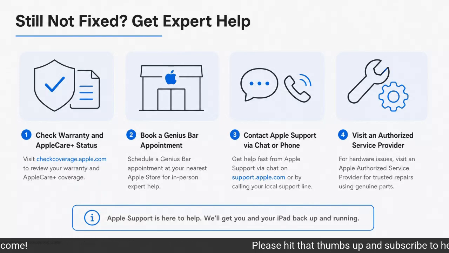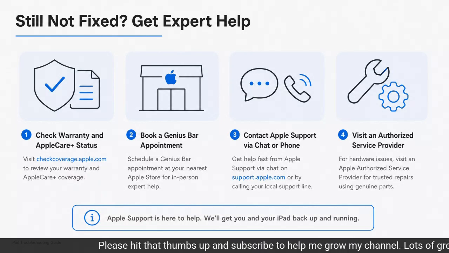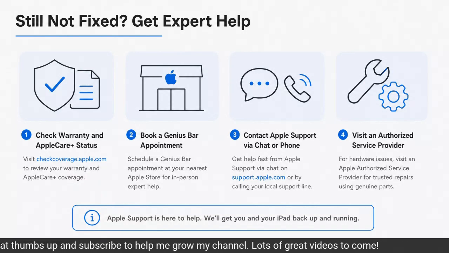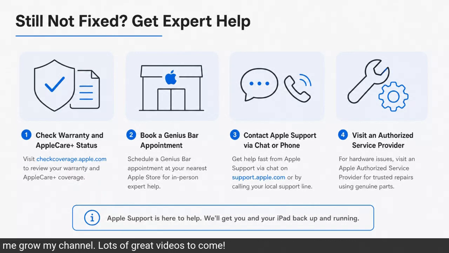You can book an appointment. You can contact Apple support. I have better luck with Apple on a chat than I do on a phone. I know that's crazy, but chat works a lot better on a lot of these. And visit an authorized service provider like myself.